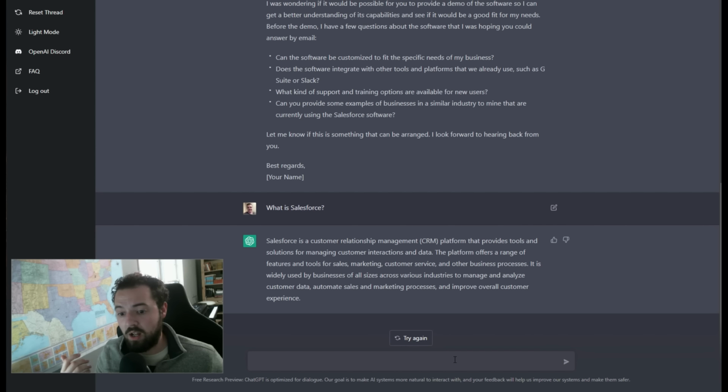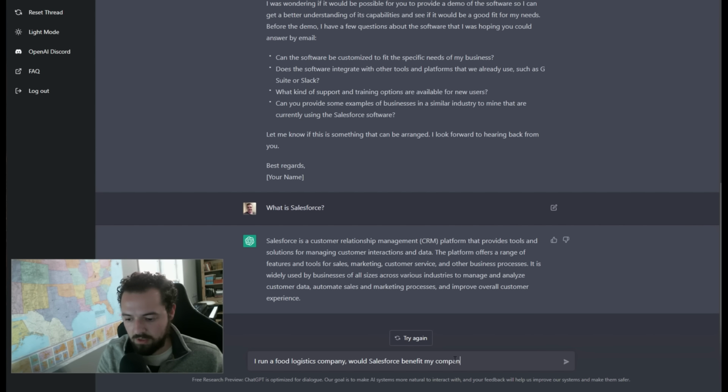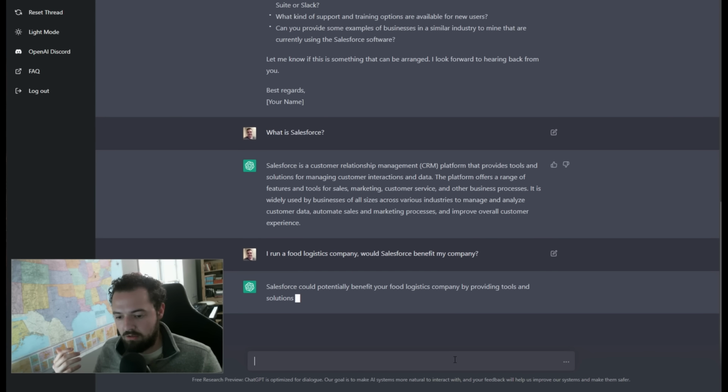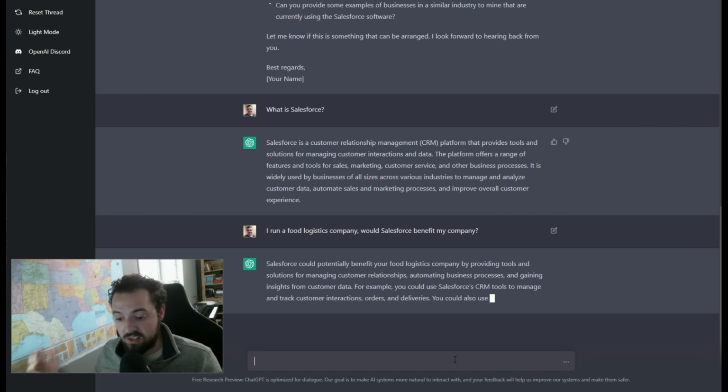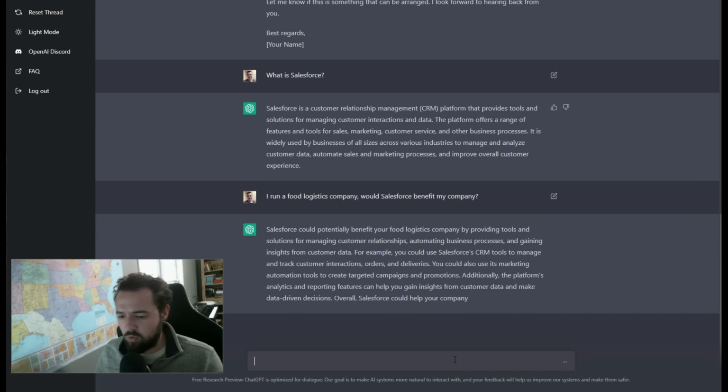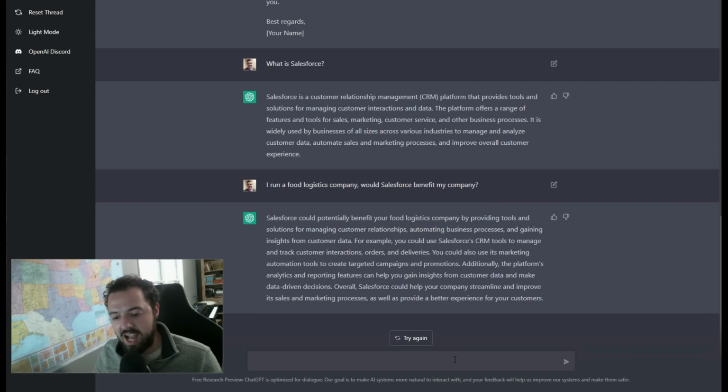So that could be one thing. We could actually do some market research in here as well. So I could say, I run a food logistics company. Would Salesforce benefit my company? And we'll see what it says. It says, hey, it could be used for this and this. You can track orders, interactions, deliveries, all these different things. So it is actually answering for you what it is about Salesforce that you might be interested in, a use case that could apply here.